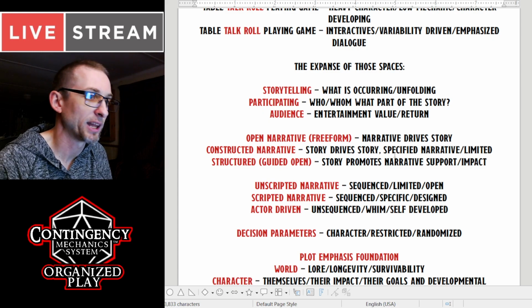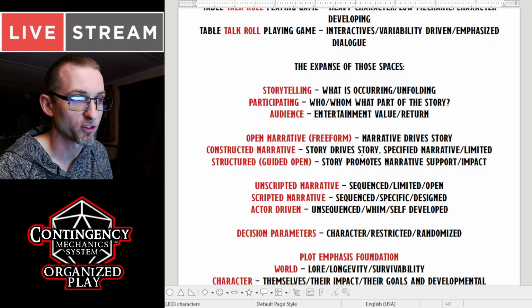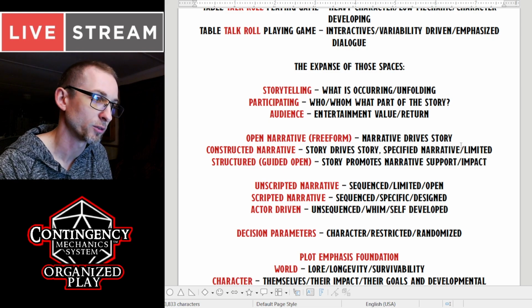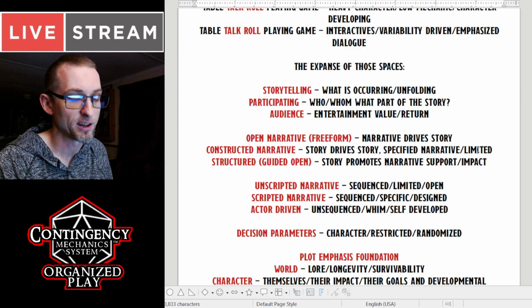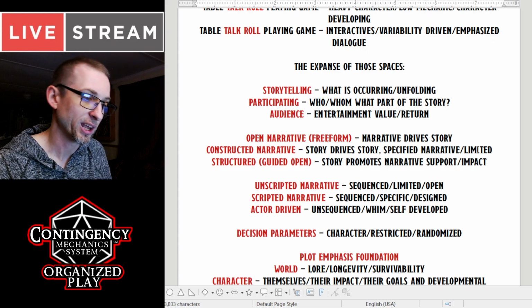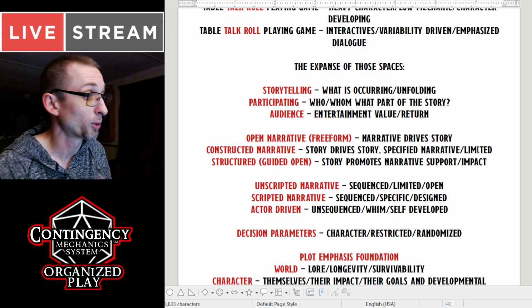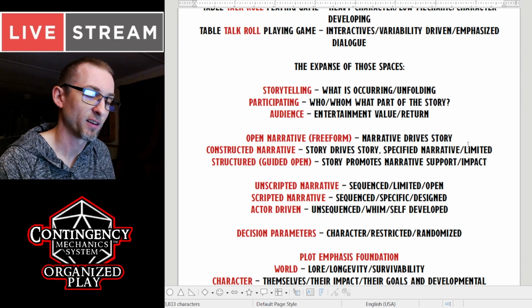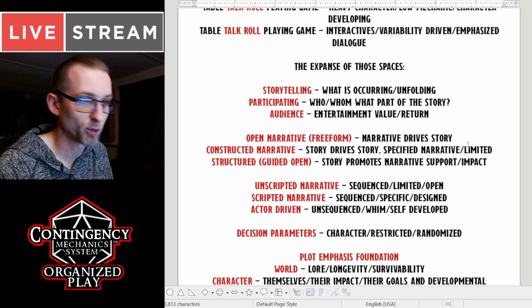Constructive narrative would be like an adventure module, right? An adventure module has a story driving the story, right? It's specified, the narrative's within it, and it's very limited. And it's doing that. It doesn't really put in, unless you get a really good module, alternatives to that narrative. The narrative is pretty well being written out like a book.